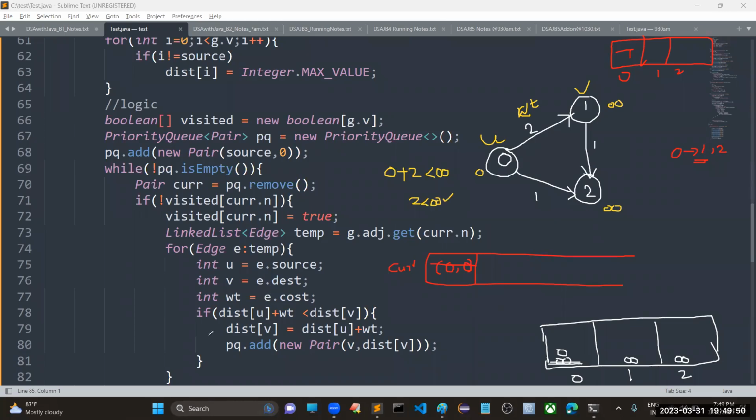Yes, condition satisfied. I am doing 2 activities. What is the first activity? I am updating that in the distance array. What is that? D of V. V value is 1. That I am updating with 2.